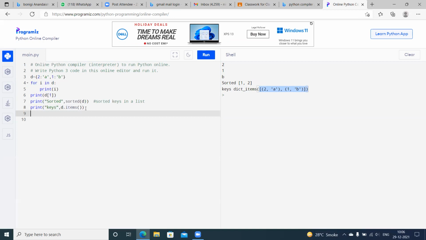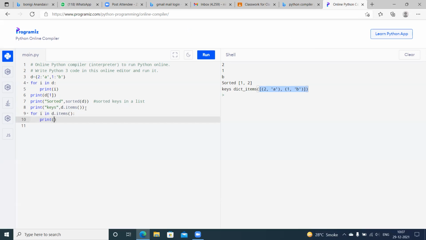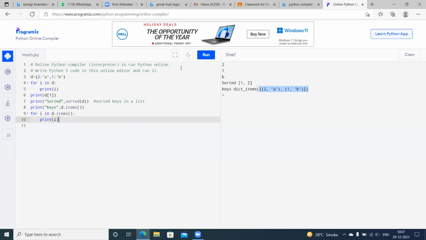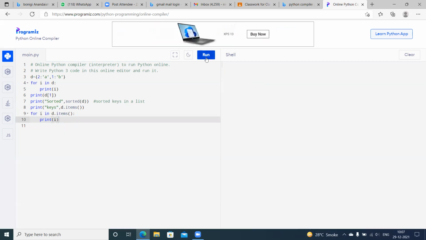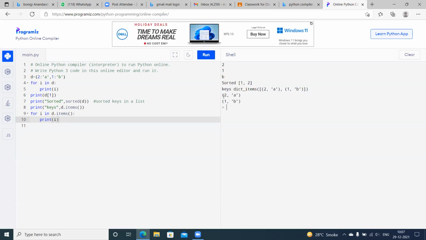Okay, so if I am writing for i in d dot items, what does d dot items return? A tuple which contains what? Key and the value. So it will give me what is there in the list. d dot items is now a list. The list contains two tuples, that is key and value pairs, and they are displayed on the screen.